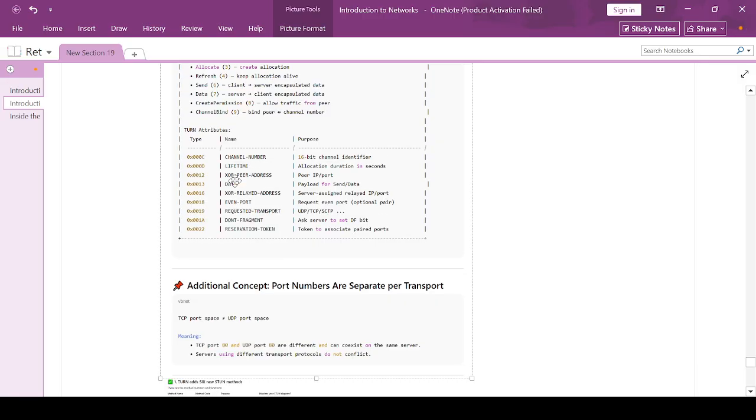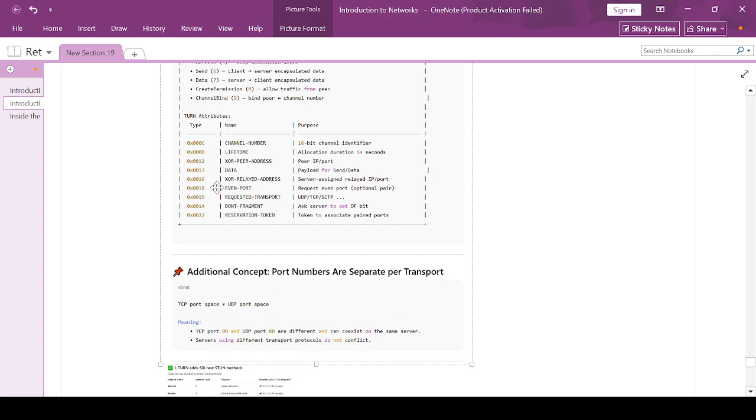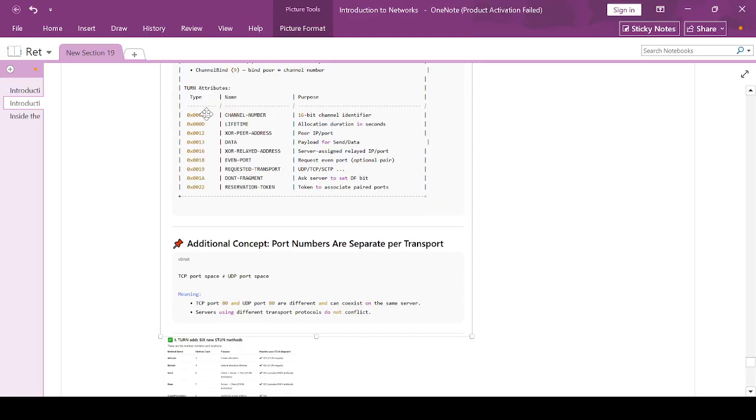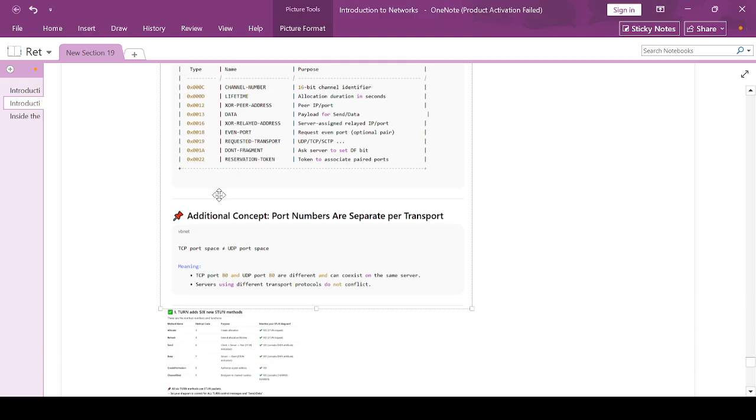TURN attributes: type 0x000C, name channel number, purpose 16-bit channel identifier; type 0x000D, name lifetime, purpose allocation duration in seconds; type 0x0012, name XOR peer address, purpose peer IP or port; type 0x0013, name data, purpose payload for send or data; type 0x0016, name XOR relayed address, purpose server assigned relayed IP or port; type 0x0018, name even port, purpose request even port, optional pair; type 0x0019, name requested transport, purpose UDP or TCP or SCTP; type 0x001A, name don't fragment, purpose ask server to set DF bit; type 0x0022, name reservation token, purpose token to associate paired ports.